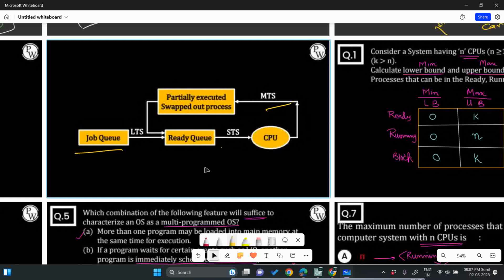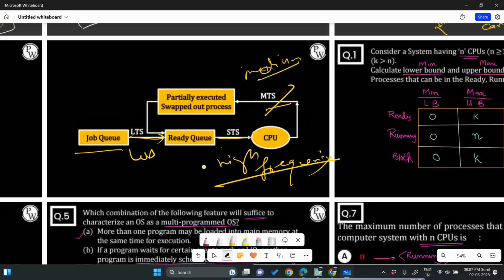So let's see what this says. The LTS is invoked less frequently. The medium-term scheduler is invoked at medium frequency. The STS is invoked at high frequency. The short-term scheduler is also known as the CPU scheduler.